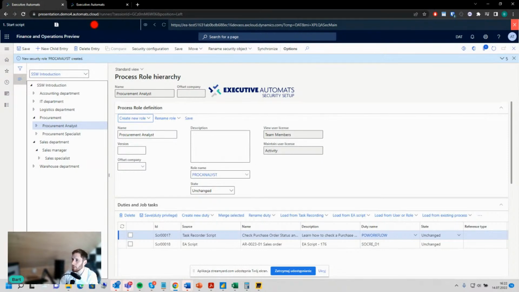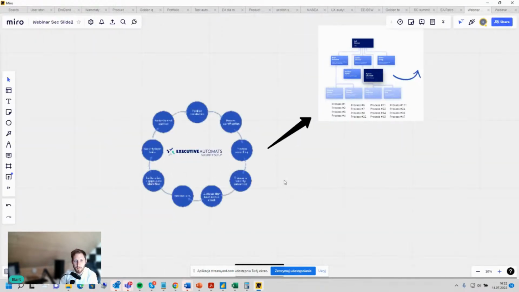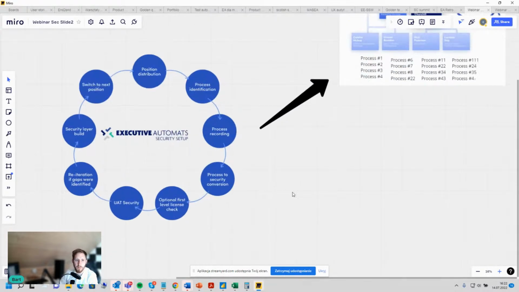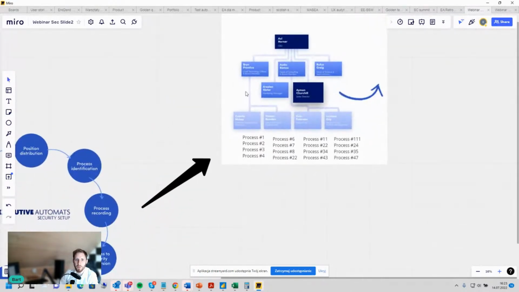Yeah, let's jump into another topic, which is how to approach security role creation project to deliver quick success. And for that, I prepared for you another graphics, which are simplifying the whole procedure. So this is some kind of a repetition of what we said today, but this will show you how to approach this and how easy it is. So you do the process distribution. So you build your hierarchy.